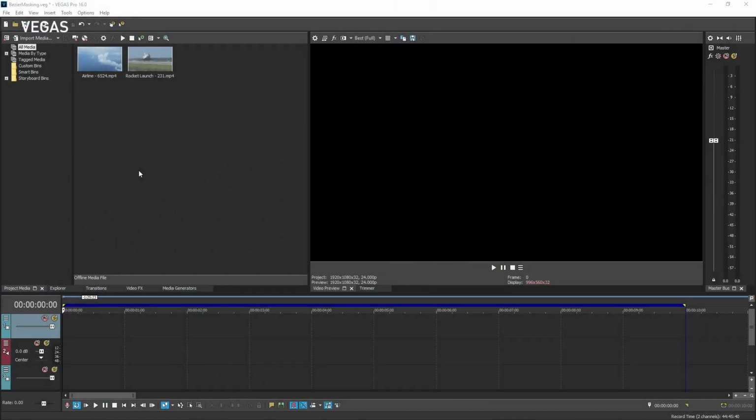The Bezier Masking OFX plugin makes creating video masks, including masks of complex shapes, easy. Let's take a look at how it works.